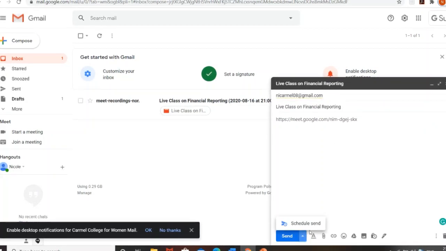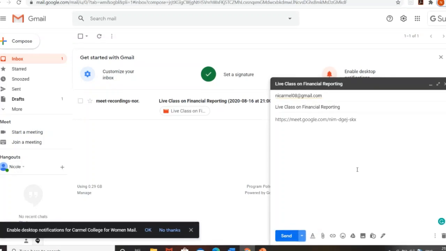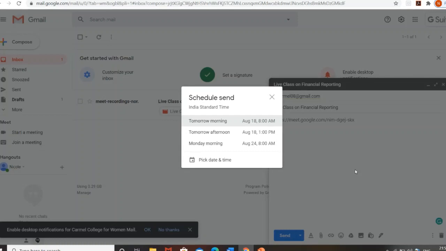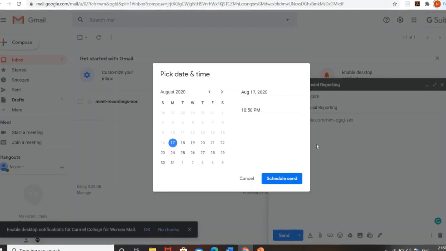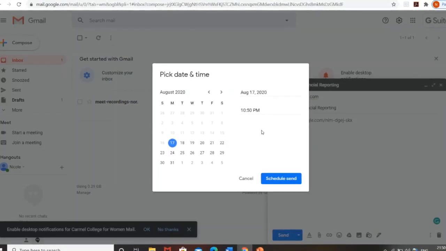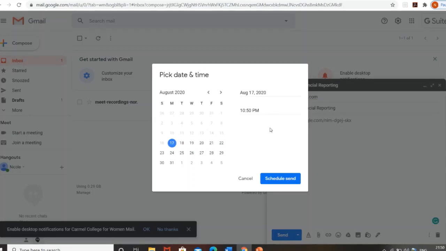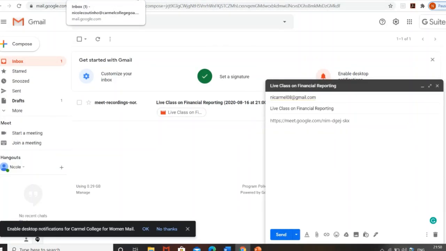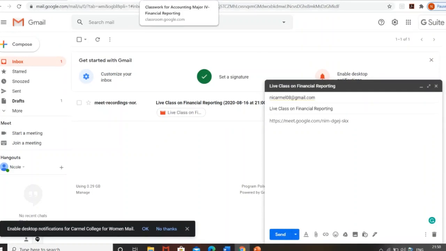You can also have an option of schedule send, wherein you can schedule the Google meeting, pick a date and time when you want this mail to go to your students along with the link. Okay, so this is another way of sharing your Google Meet link.